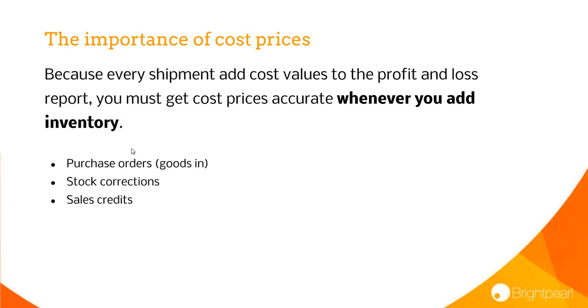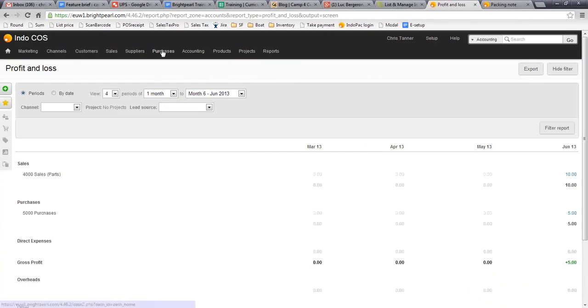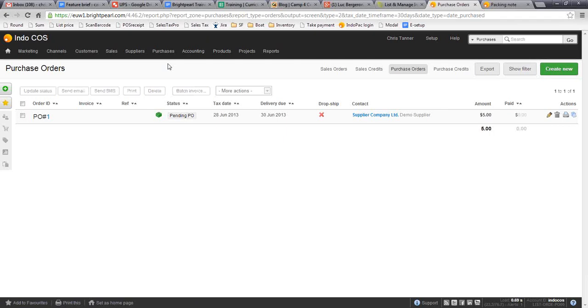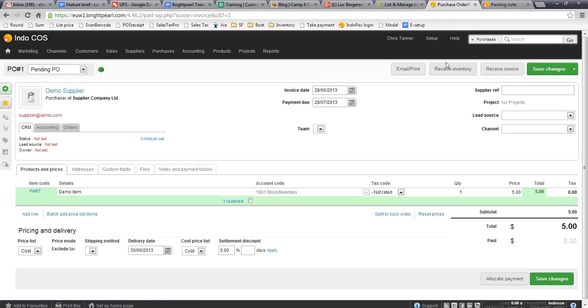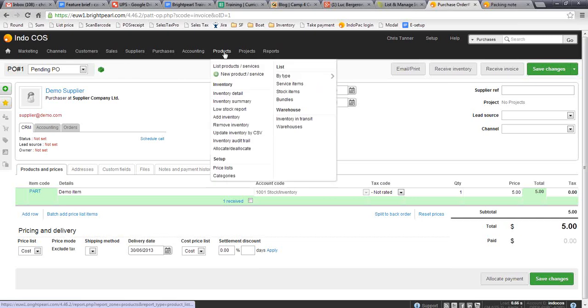So there are three ways of adding inventory into the system. I'll just show you these three ways at the moment: purchase orders, stock corrections, and sales credits. Going back to the demo, we'll go to our purchase orders, recent purchase orders. We saw the way to receive those goods was literally just by opening up the purchase order and clicking receive inventory here. Because this is now fully received, I won't be able to receive any more on this particular purchase order. The other way to add stock is products, add inventory.